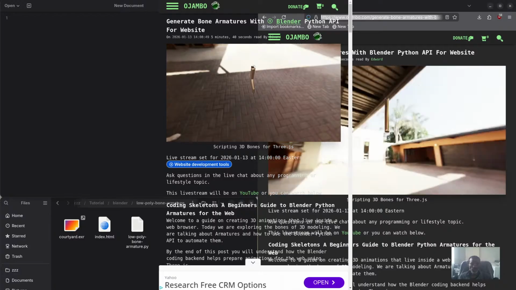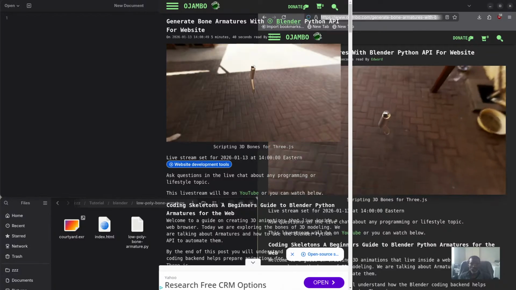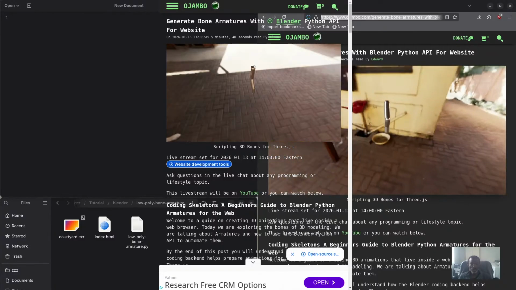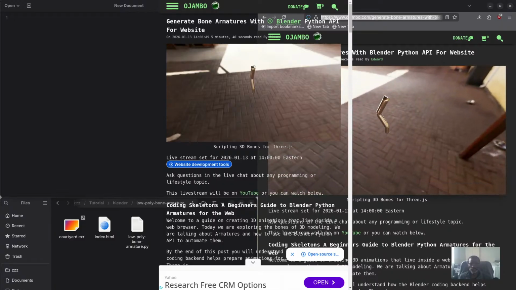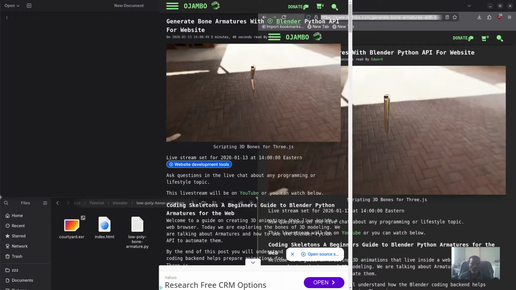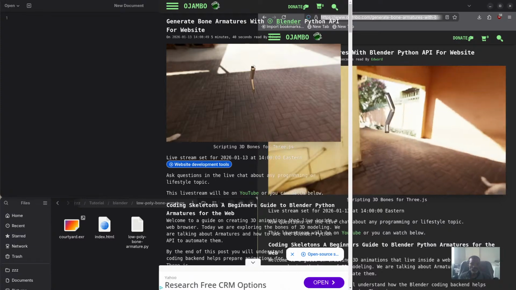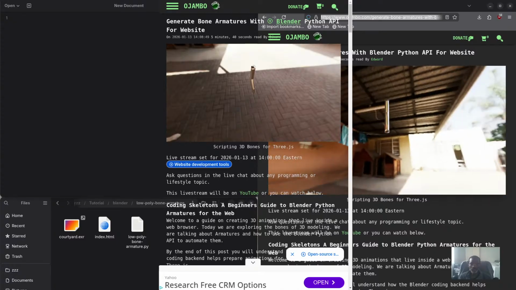Okay, so if you're on a mobile screen, you should be able to see it. You will see a little bit better right in the middle. You can scroll up and down, so you should be able to see it as well.